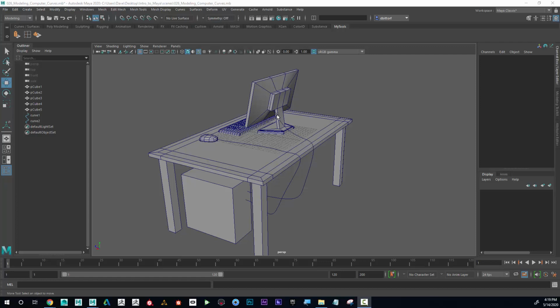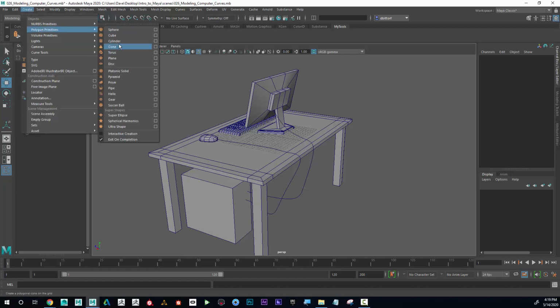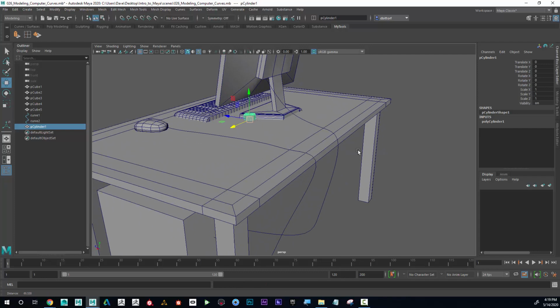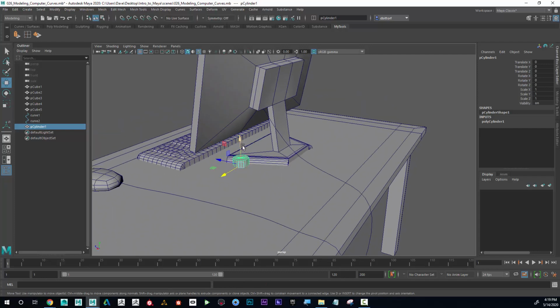Now that I have the curves, I need to make some geometry that's going to go around it. So if I go to Create Polygon Cylinder, I'm going to move that cylinder to the start of the curve. So I'm going to just go ahead and scale this down, make it thinner, and then I'm going to position this at the start of the curve.